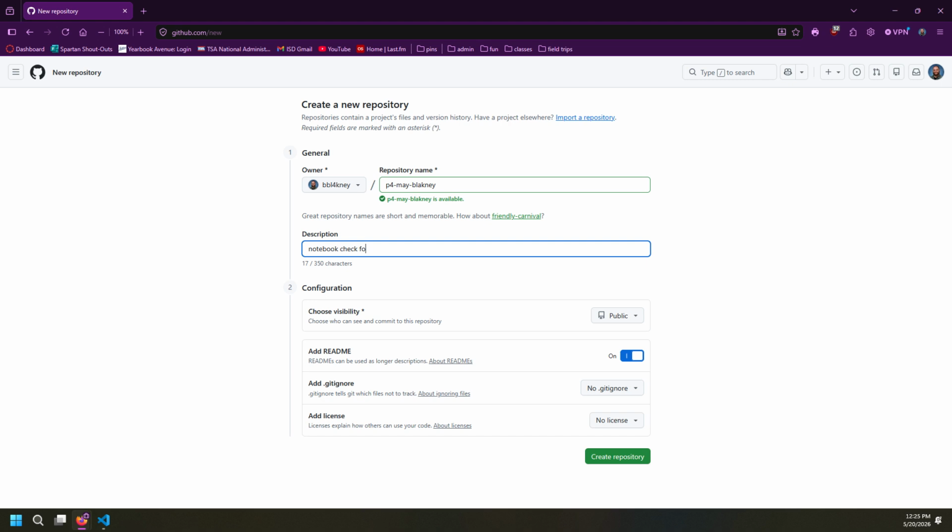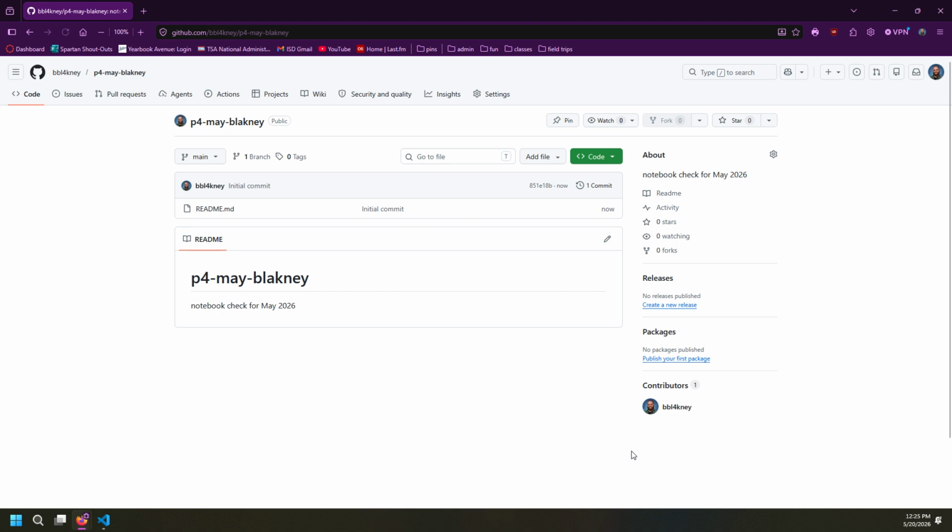p4-may-blakeney. And it's super important that you add a README. So you turn this switch to on down here, okay? Turn this one to on. The rest from there, you can add a description if you want. Notebook check for May 2026. And then click create repository, okay?